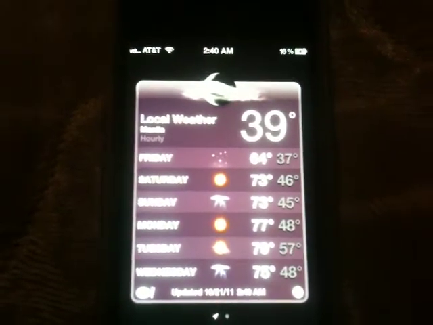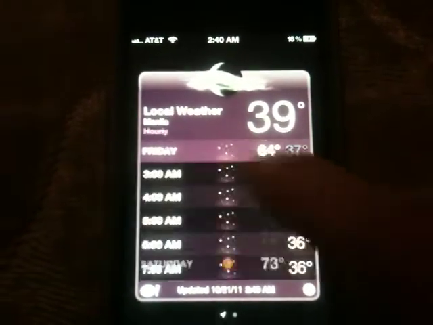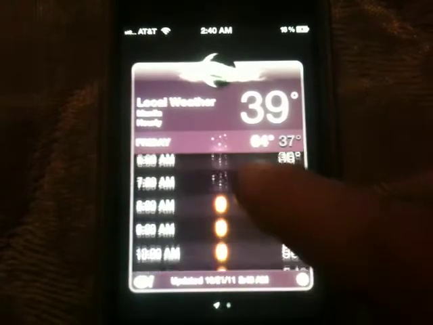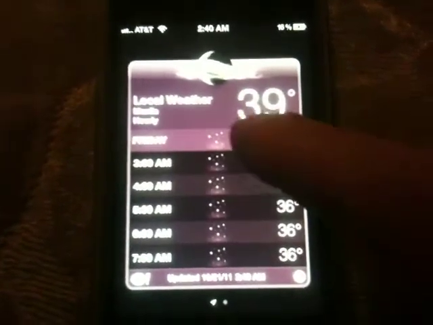That's the app that's already in the iPhone, and you can click on the day and see hourly weather, or the temperature of the day, or the hour.